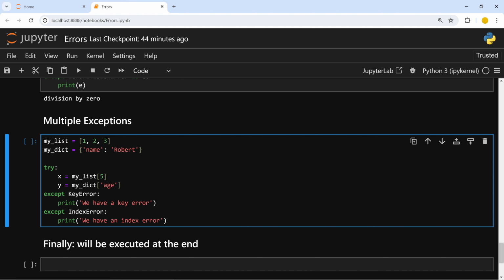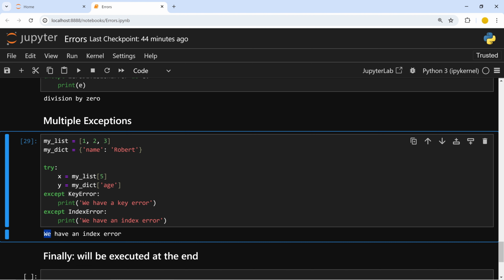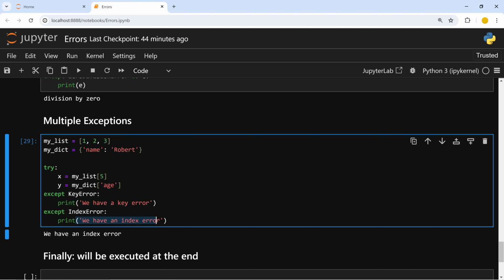Okay, let's run this and see what we'll get. This is going to print just this one, index error. Why is that? Because when it gets to this point, it is going to get the error, and after that it's not going to look at this y is equal to my dictionary h. It's not going to execute this line of code because we got the error from here, so it will get out of this try since it got an error, and it's going to find the error it got, which is index error, and print this one.